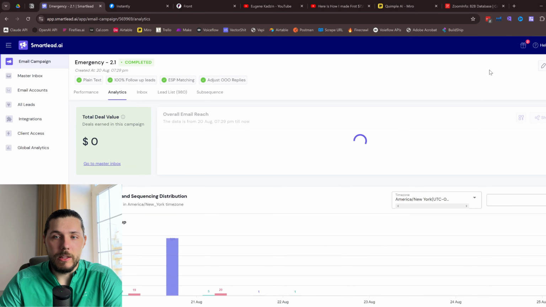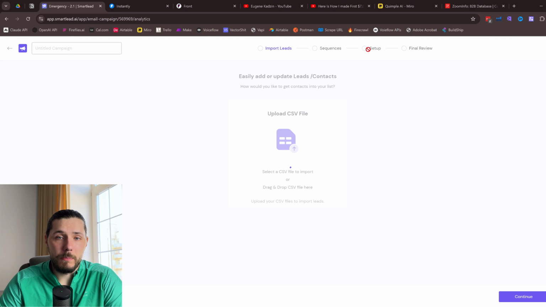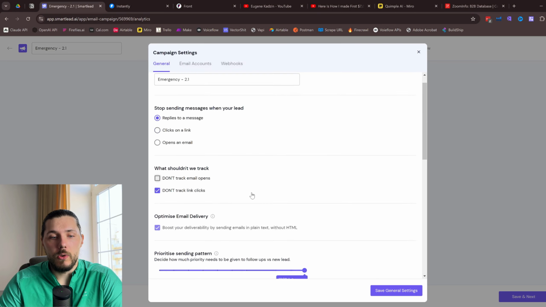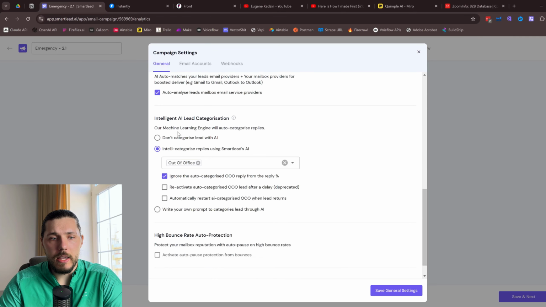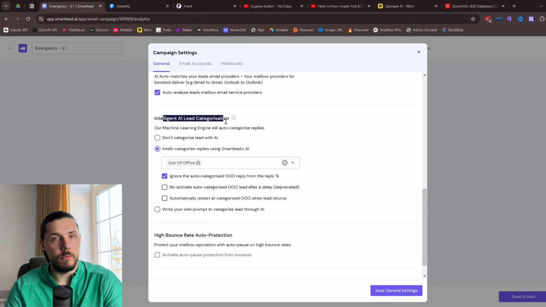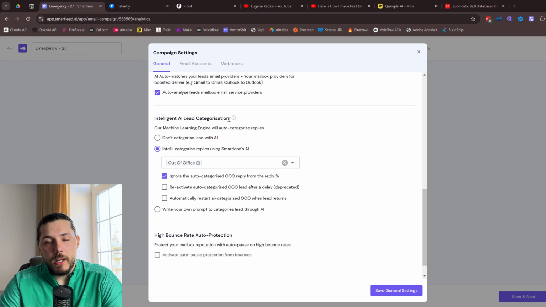Or what they can also do, especially in Smartlead, because Instantly doesn't have this option, and I can understand why, is this: in the campaign settings, you can enable the AI lead categorization. It means that when you receive a reply from a prospect, this could be out of office, or this could be no, not interested, but usually it's applied for out of office, because no, not interested, unsubscribe, these are real replies and they should count toward the reply rate.